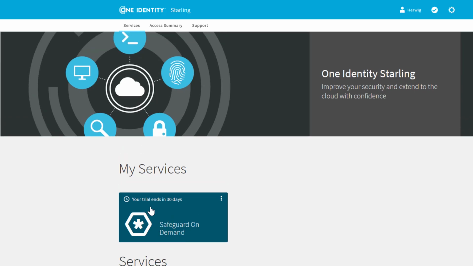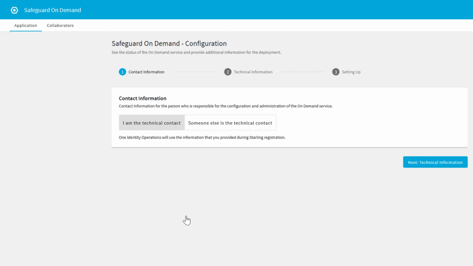And what I get is this very dark blue icon, which is my Safeguard On-Demand offer. I have to configure that, therefore I just select the dark blue icon. Starling takes me directly to the next page. And on that very next page, I can start in a three-step process with the registration and configuring the parameters.